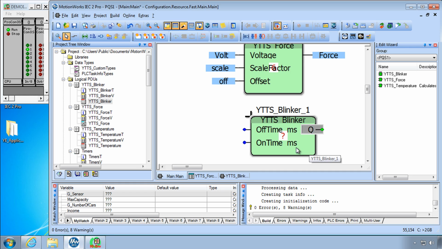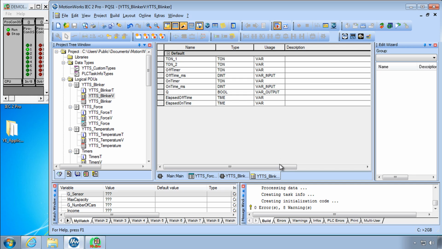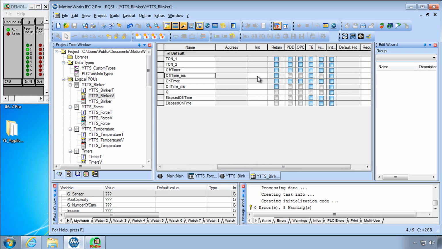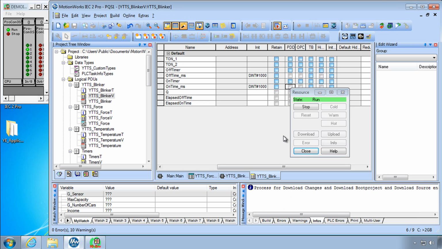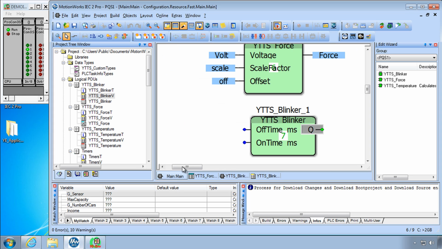I missed one thing, which was I missed the initial value just for ease of use. The initial value of these timer on time and off time, I had wanted it to be an integer. So type dint pound 1000 for both. Start with 1000 milliseconds. And let's download that change. Great, now we'll close the resource and back to main.